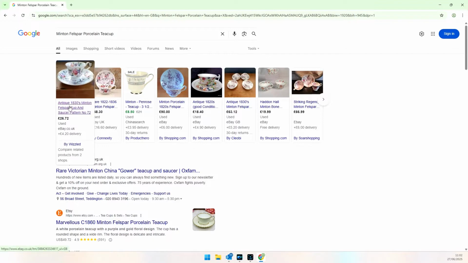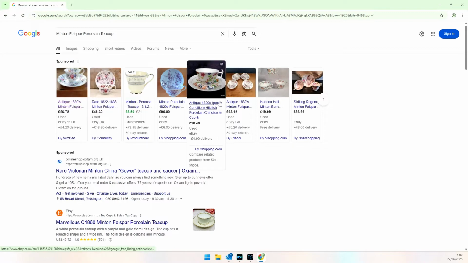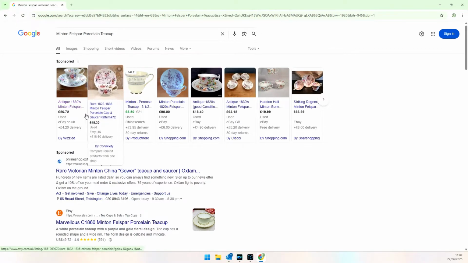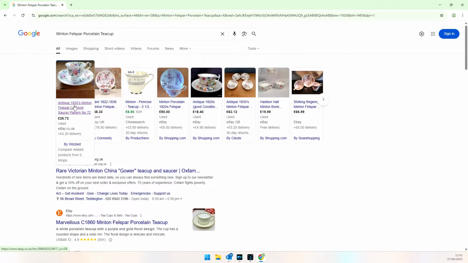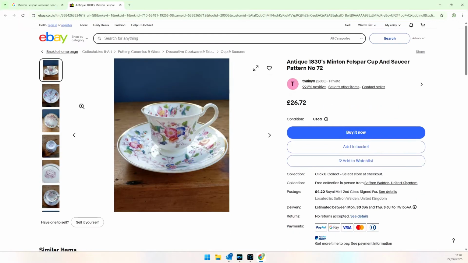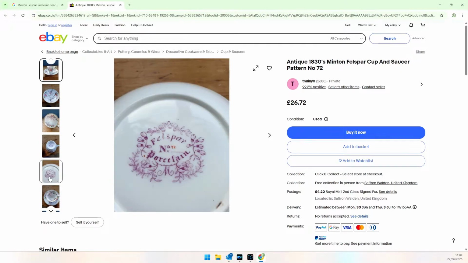So we can see antique 1830s Minton, source and pattern number 72, 1820s, 1830s. I'm going to click on the first one here, cup and saucer, £26.72, and we see what we saw at Kempton Park. Cup and saucer, if I click on or hover over the backstamp, Felspar number 72 porcelain, that is what we have just seen at Kempton.